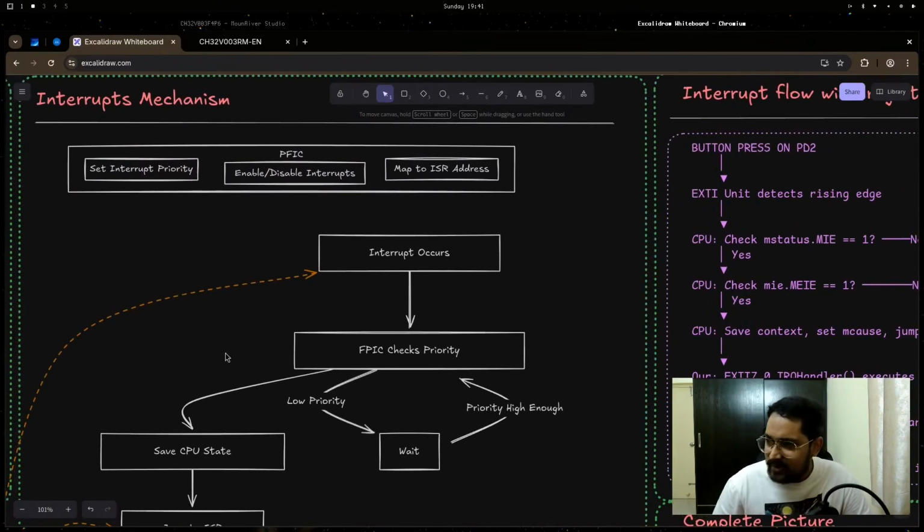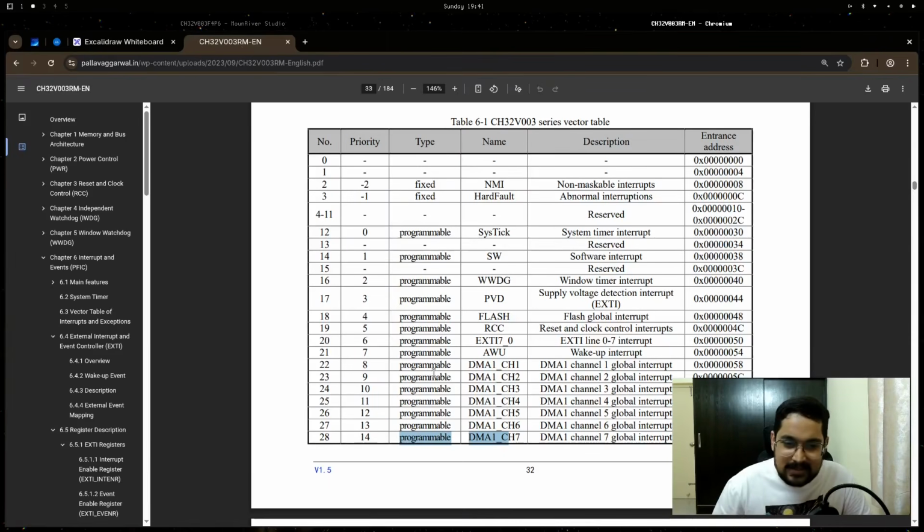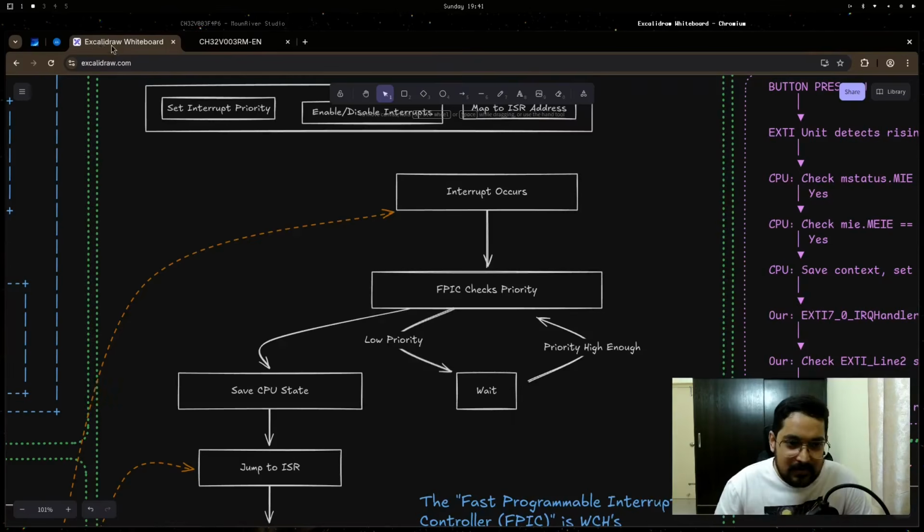Now the moment an interrupt happens, first the FPIC checks for the priority, whether I should serve it. Interrupt priority basically means that some interrupts have more importance over others. Obviously, if a colleague is calling you or a manager is calling you, you will try to answer the call of the manager first. All right, just an example.